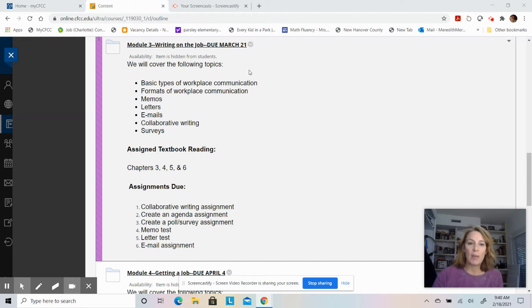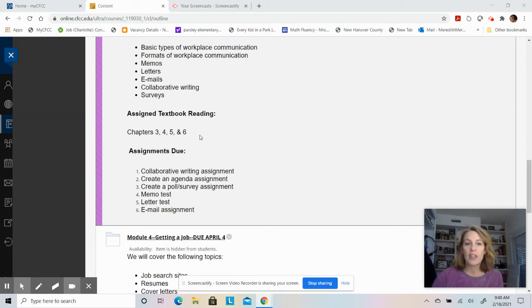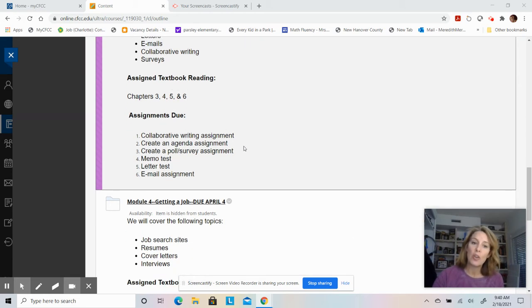We are going to talk about memos, letters, emails, collaborative writing, and surveys. The helpful textbook chapters are chapters 3, 4, 5, and 6. And the actual assignments due are a collaborative writing assignment, which you will need to choose up to 5 classmates to work with. And I'll get more into that in a bit on how you can find people to work with. So it needs to be a minimum of 2, maximum of 5. So 2 to 5 people.